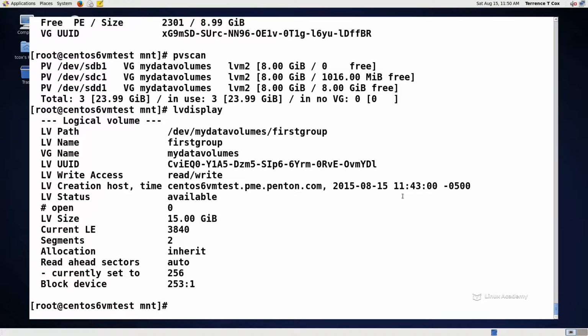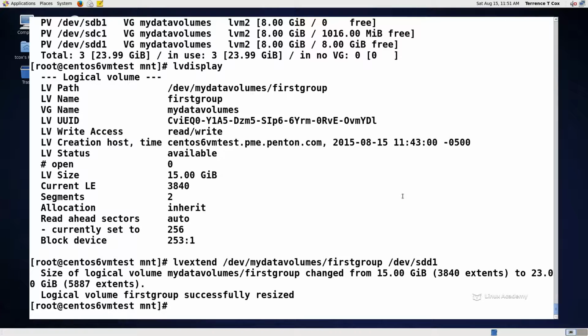Now I need to extend my logical volume, and I do exactly the same thing, but I do it with an lvextend, and then I have to give it the device name, /dev/mydatavolumes/firstgroup, and then the device /dev/sdd1, and then the size of the logical volume is changed from 15 gig to 23 gig, and the logical volume firstgroup has successfully been resized.